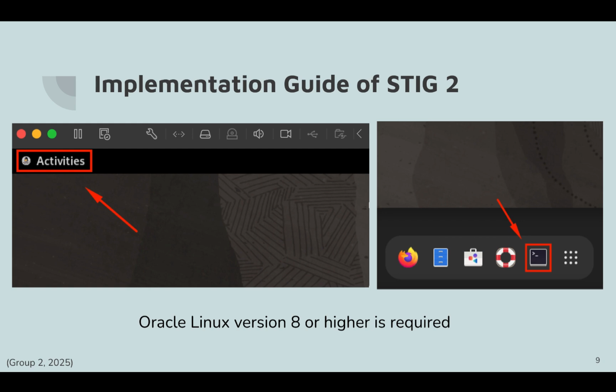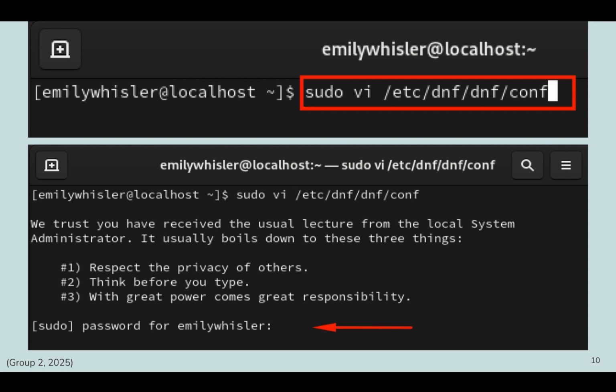To implement the STIG, you will want to work on Oracle Linux version 8 or higher. Once you have signed in, click on the Activities button located in the upper left-hand corner, then Open Terminal, which will look like the icon shown on screen. Once you are in Terminal, type the sudo command shown on screen and press Enter. Terminal will then ask you to input your password.